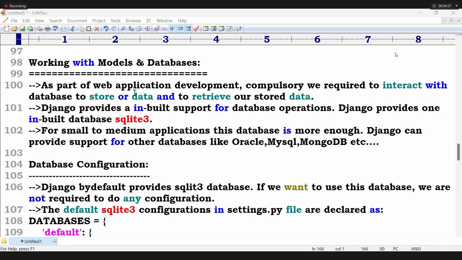To store the data into the database, Django generally follows the architecture MVT: model, view, template. Already we had a discussion about views and templates. Now the third one is model. Sir, by default, Django provides a default database, that is SQLite 3, available there already.